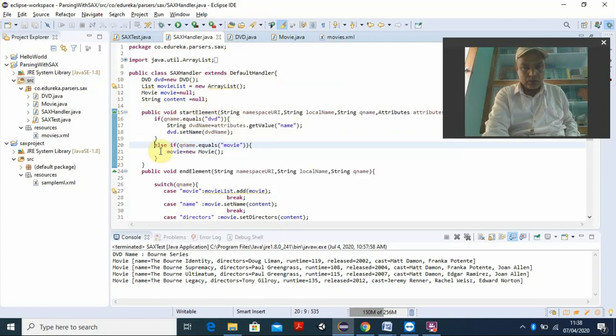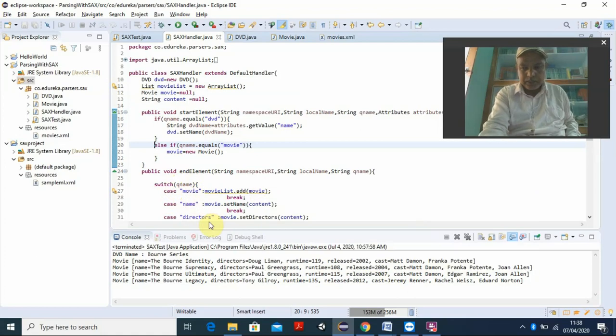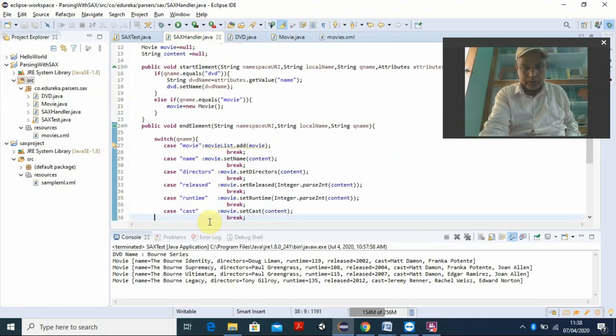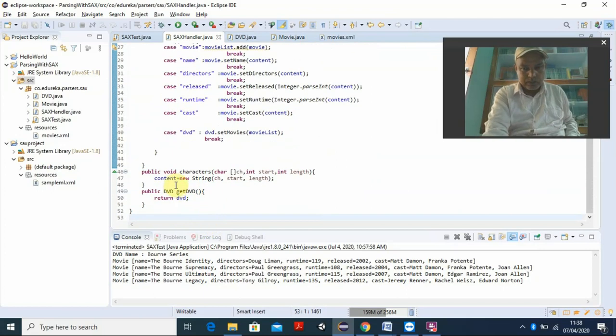Already I told you how to do all that. And here I am writing the queue name also. And here we are using the switch cases. In the switch cases, on the queue name, if the first case is movie, you go for this one. If it is name, if it is directors, this is purely the switch cases. You go up to this, there is no problem. Then you go for the public void characters. So all the things you put right, then the entire program is completed.